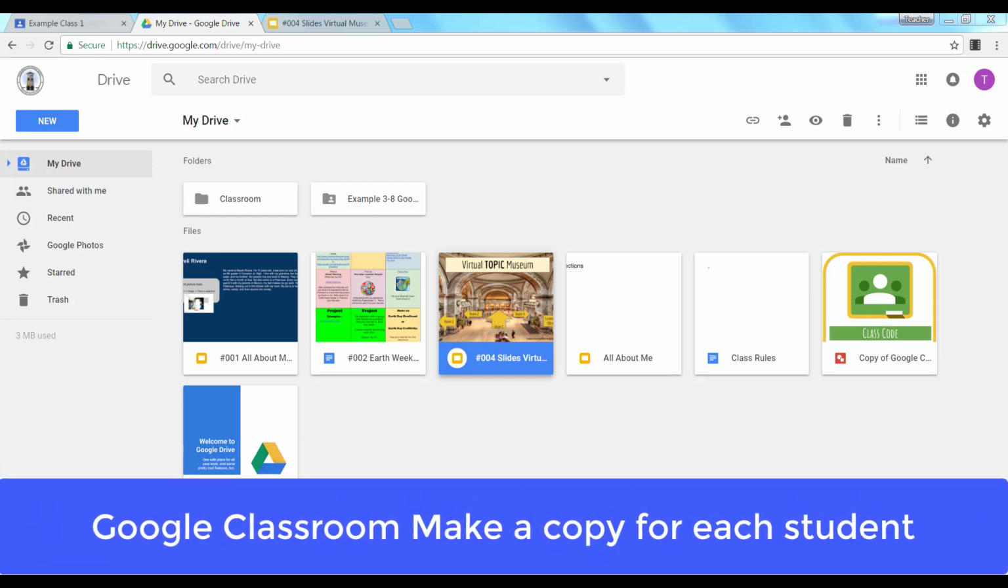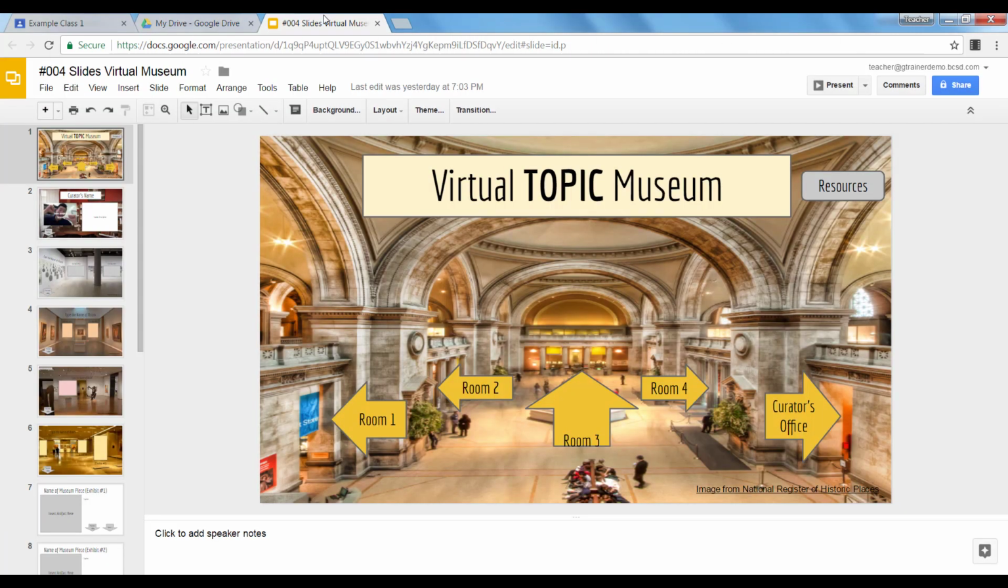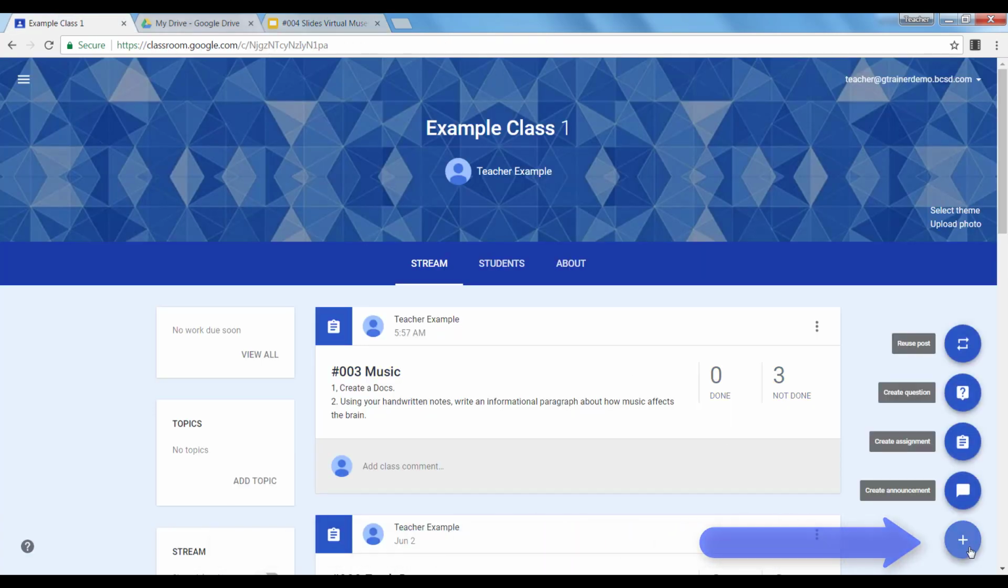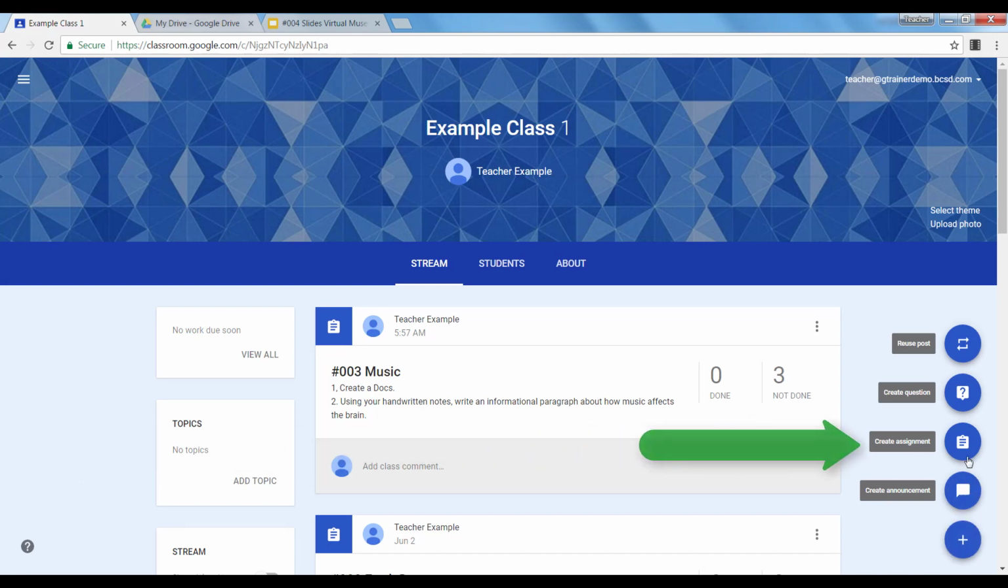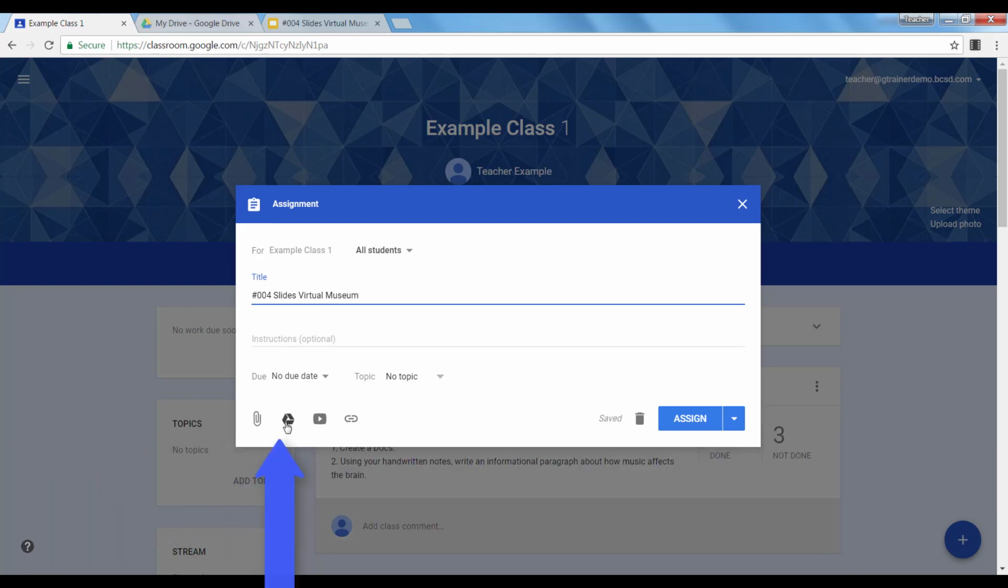Many times we want our students to use a template. In this case, I would like students to use the Slides Virtual Museum. To do this, I go to the plus sign in the bottom right corner and click Create Assignment. I type the title and I click on the triangle.